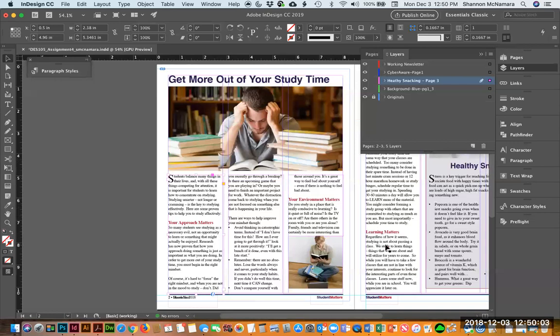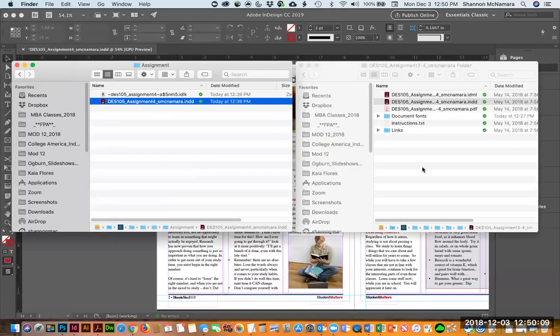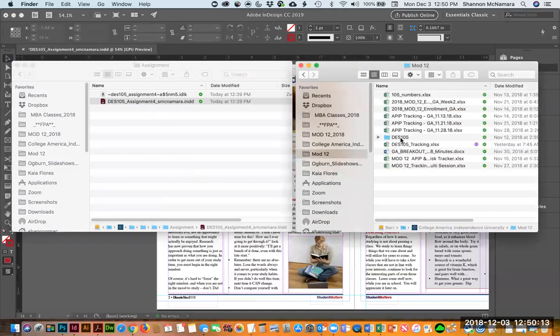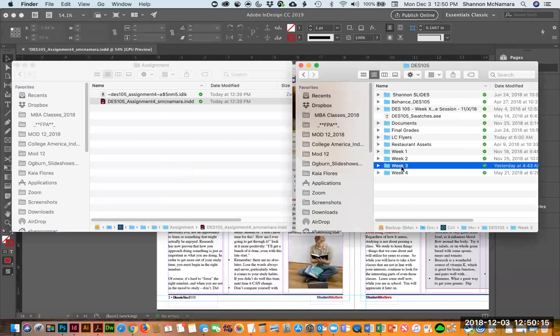And this one is kind of on its own because it's a little bit taller than these three. So let's go over to week 3 again, because that's where I have that download with all of my files that I need.